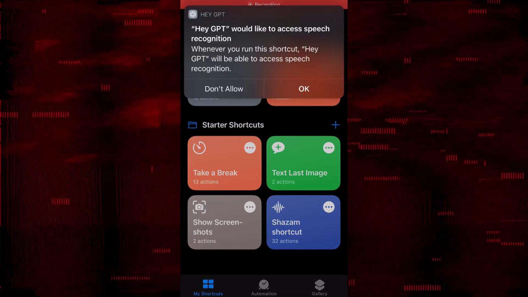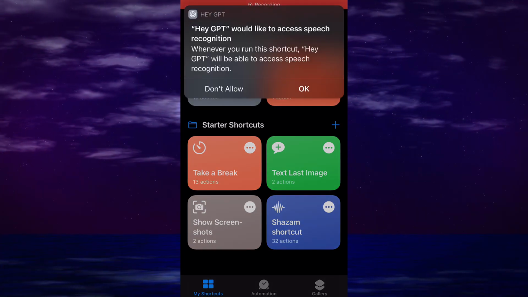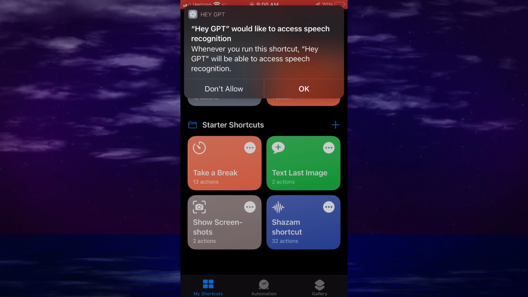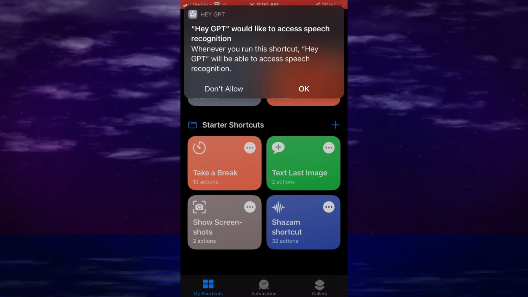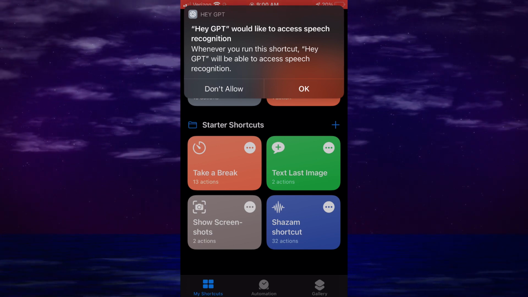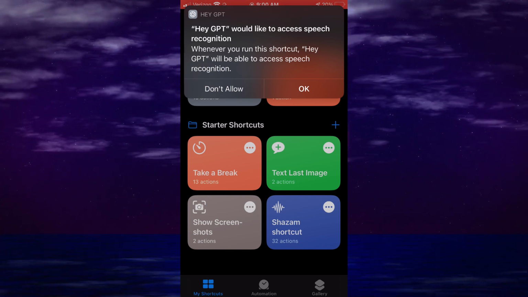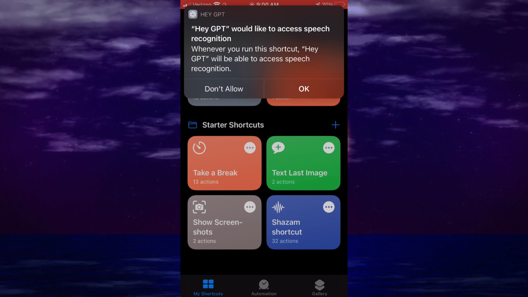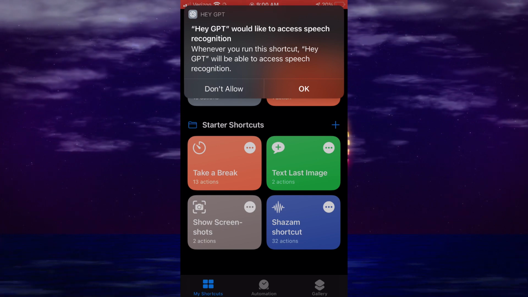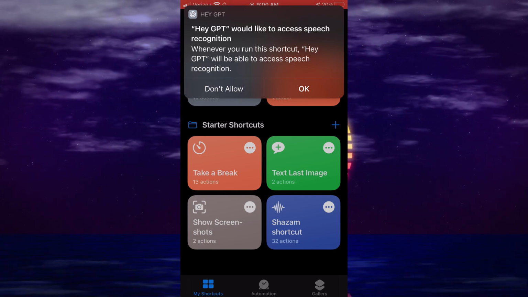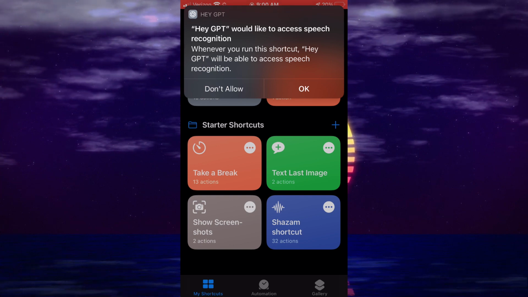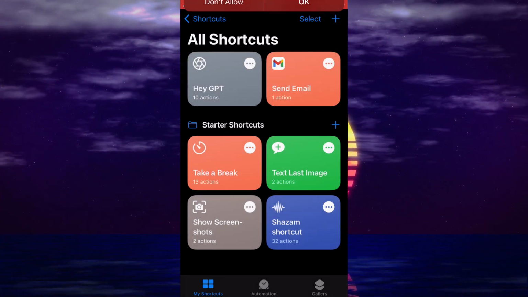The very first time that you run HeyGPT, it's going to ask for access to not only speech recognition, but also your microphone. This allows HeyGPT or ChatGPT to actually receive prompts in the form of voice. So instead of the ChatGPT main website where it is text to prompt, this is voice to prompt. So go ahead and give it access to both of those.